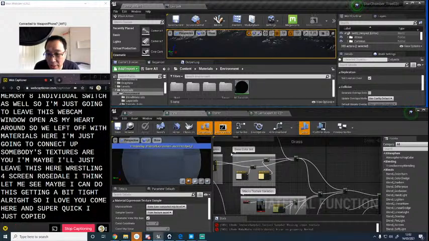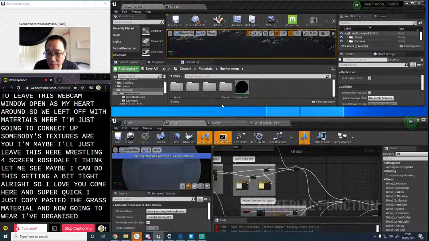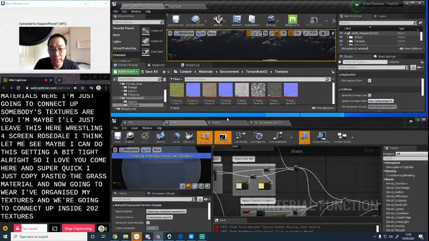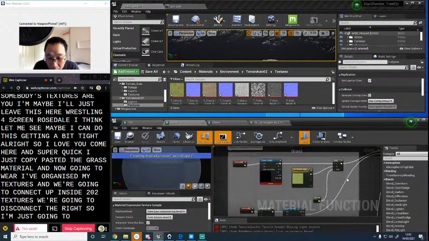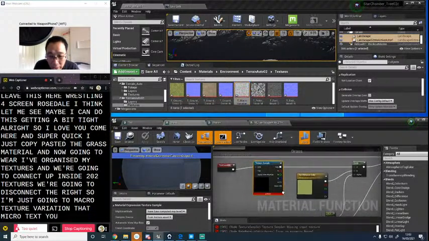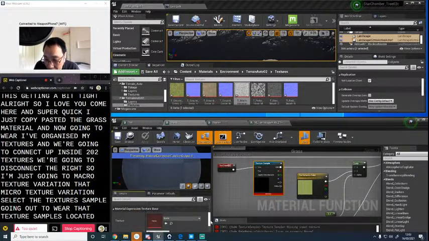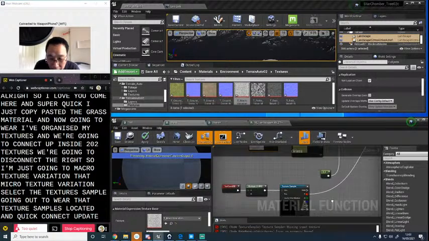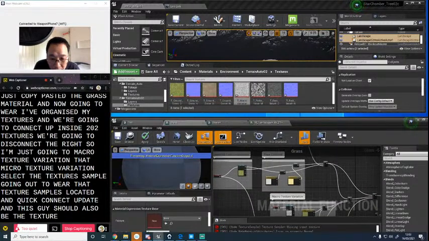I just copy pasted the grass material and now I'm going to where I've organized my textures, and we're going to connect up inside Terrain Auto 2 textures. We're going to connect these guys up. What do we got? This is the macro texture variation. So I'm going to select that macro texture variation, select the texture sample, go down to where that texture sample is located and click on the connect arrow. Boom. Takes a little while to update. And this guy should also be the macro texture variation.